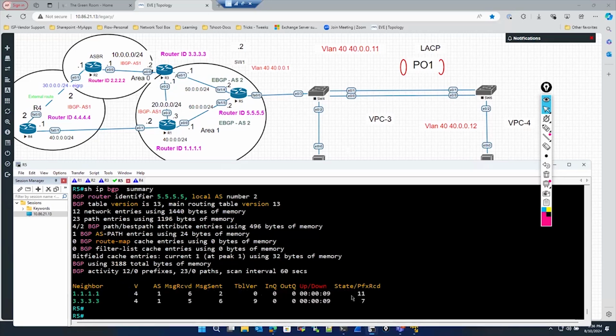If you see this, I'm receiving 11 prefixes. So what are the key values you should see here? I'm receiving 11 prefixes from this neighbor 1.1.1.1 and 7 prefixes from this one, all 7 networks. Now I established a connection.